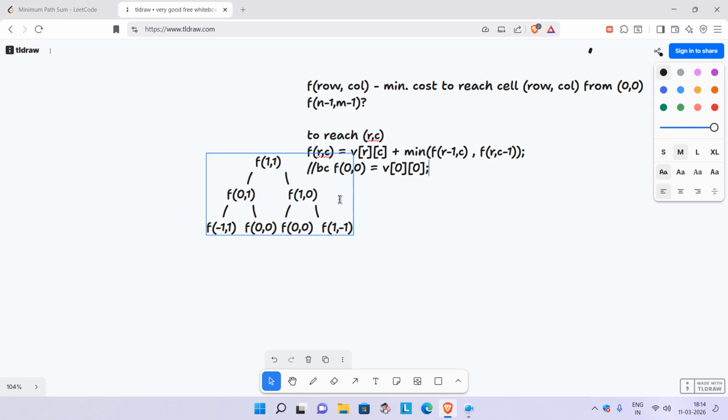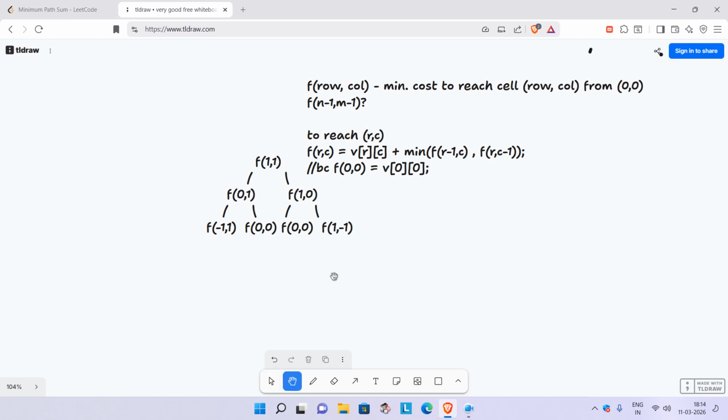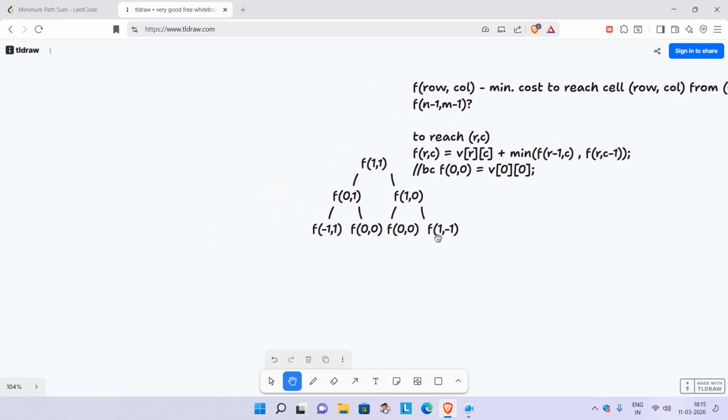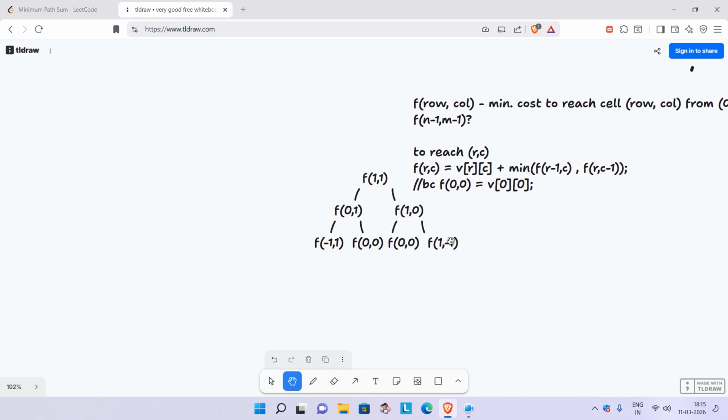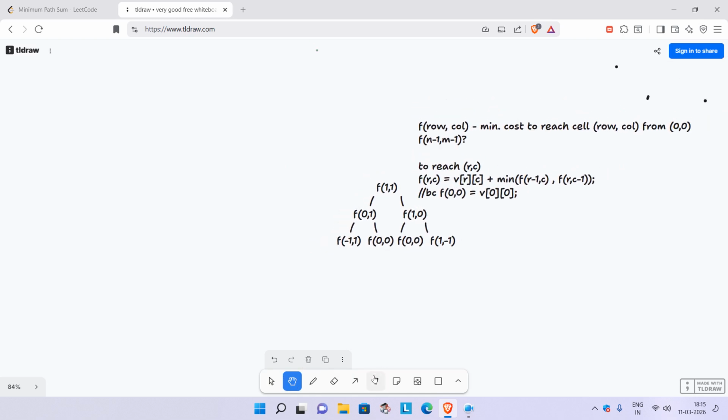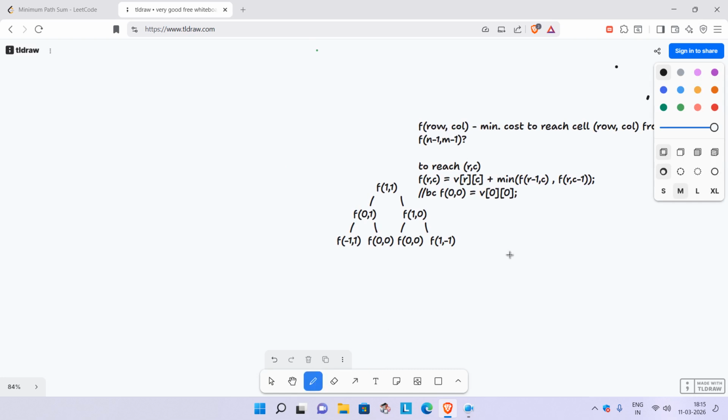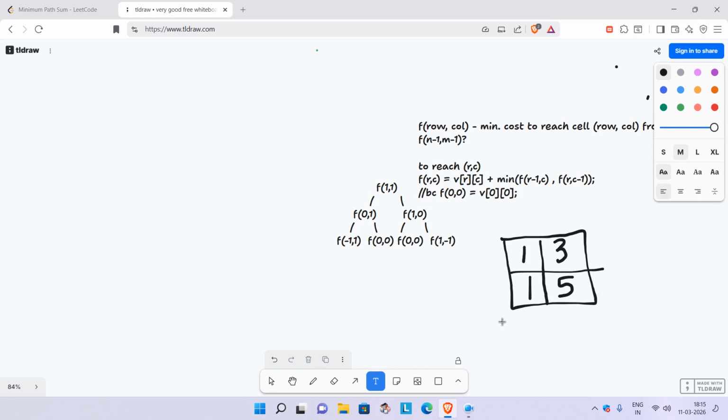So I'll discuss one simple recursion tree for a test case. Let's zoom out this part so that it can be visible now. Here I made a grid of 2 comma 2, a 2 cross 2 grid, and the values are 1, 3, 1, and 5. So this is our input, and now we have to find f of 1 comma 1, since this is the destination and this is the starting point.